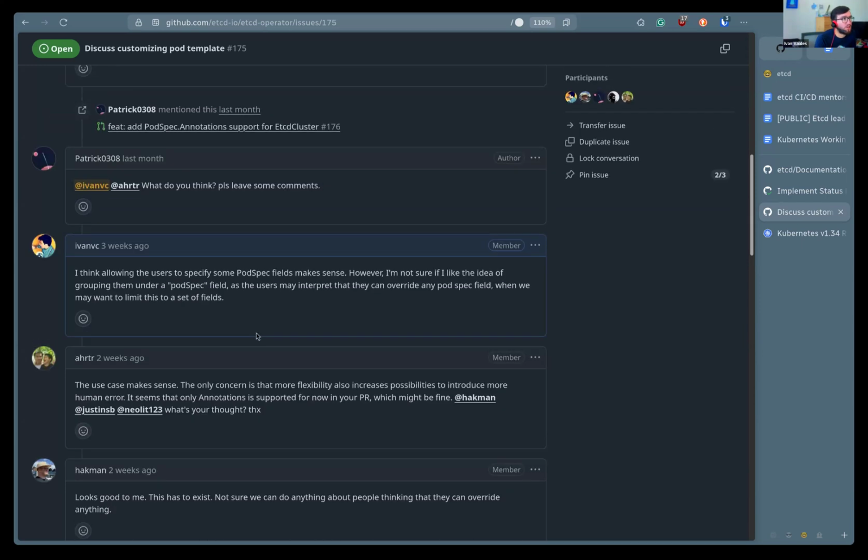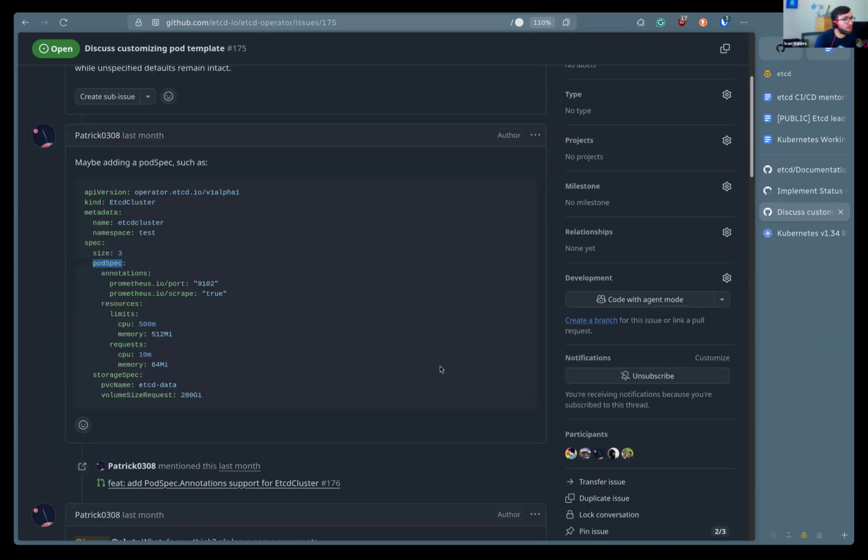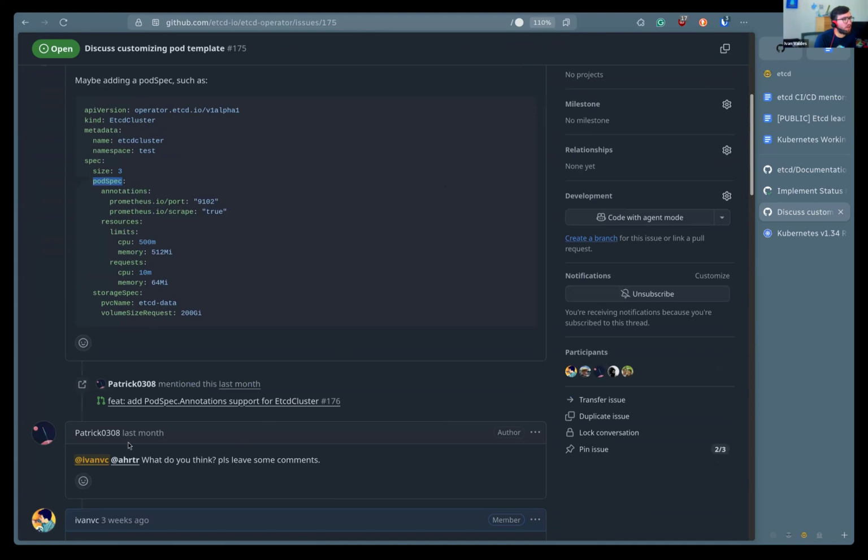Yes. So I see Justin has his hand raised. Just so in that context, this pull request is just allowing the user to do annotations. But again, the thing that I'm unsure about is the name podspec. I know that it may be a minor issue, but that's my point of view. Justin, do you want to add something?